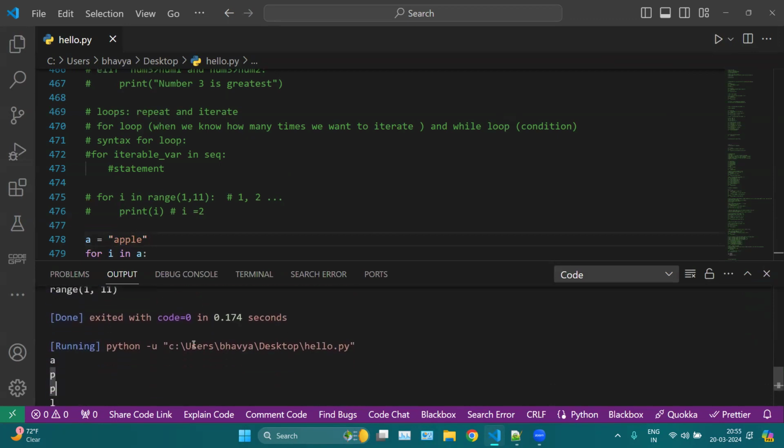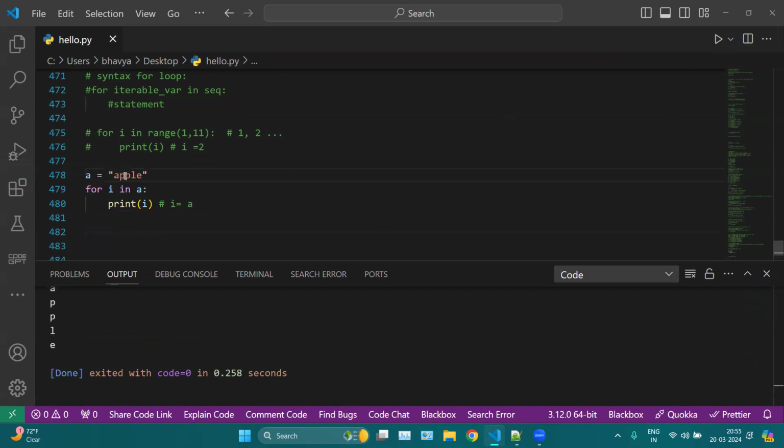So this I is iterating over each and every character of a string, meaning each character is assigned to the variable I until your string gets over. Same way, you can apply a list here. Let's say inside the list we have apple, and we can mention 1, 2, 3, 4, 5. These are the elements of the list. Now I will iterate over each element. First apple will be printed, then 1, 2, 3, 4, 5, and so on.